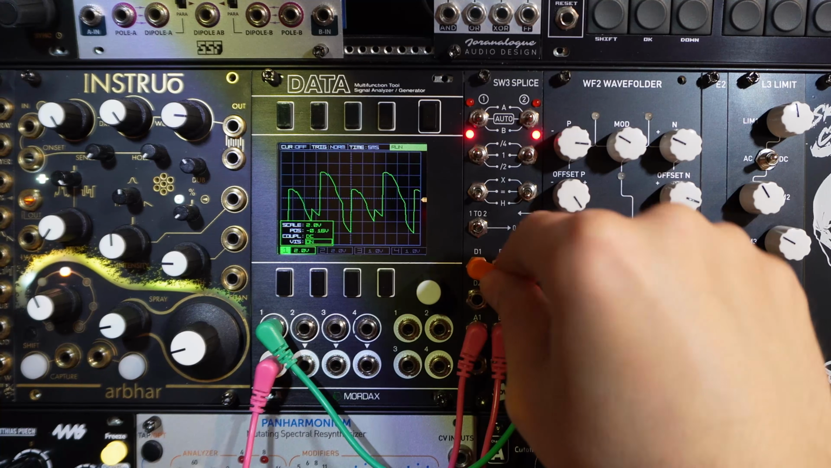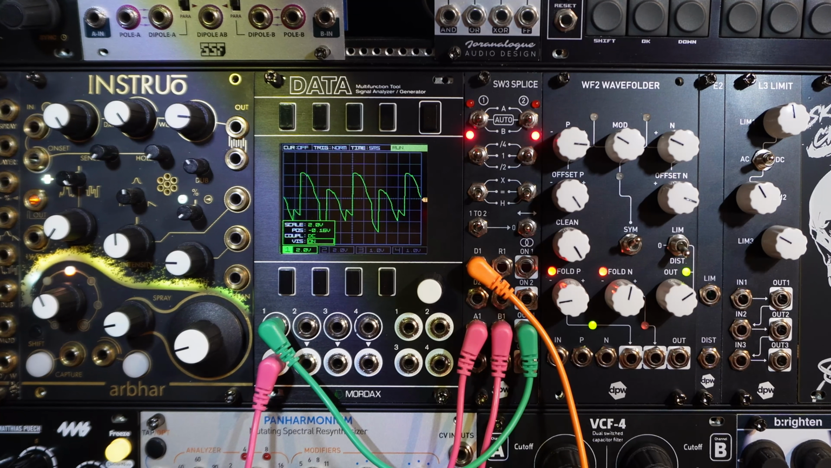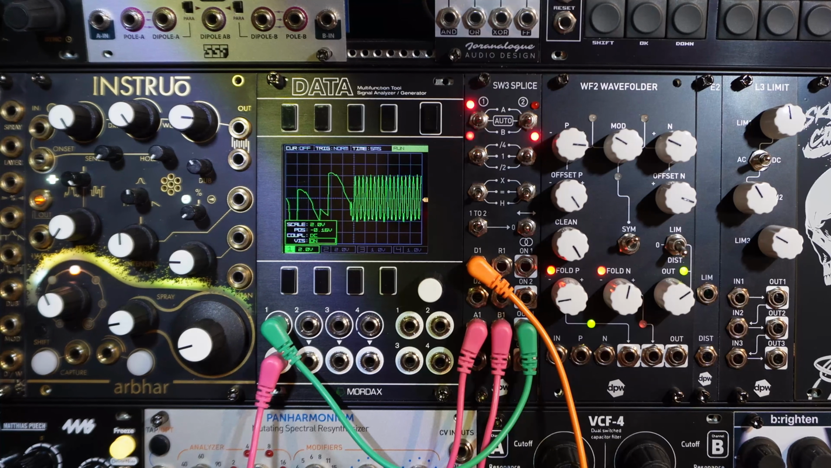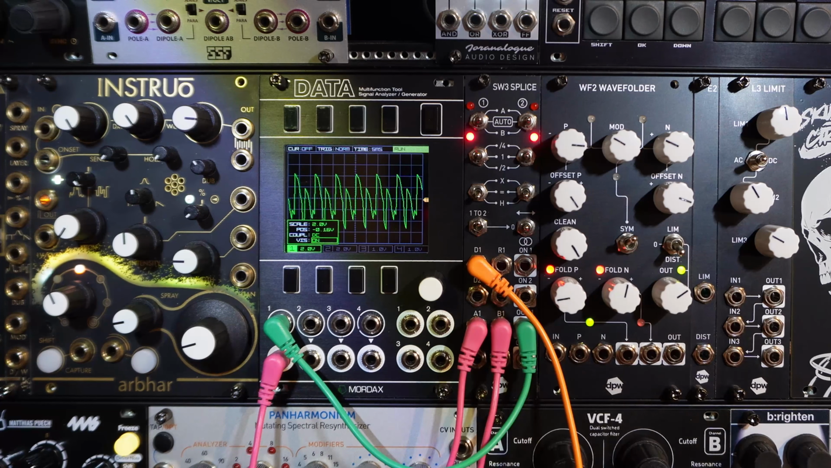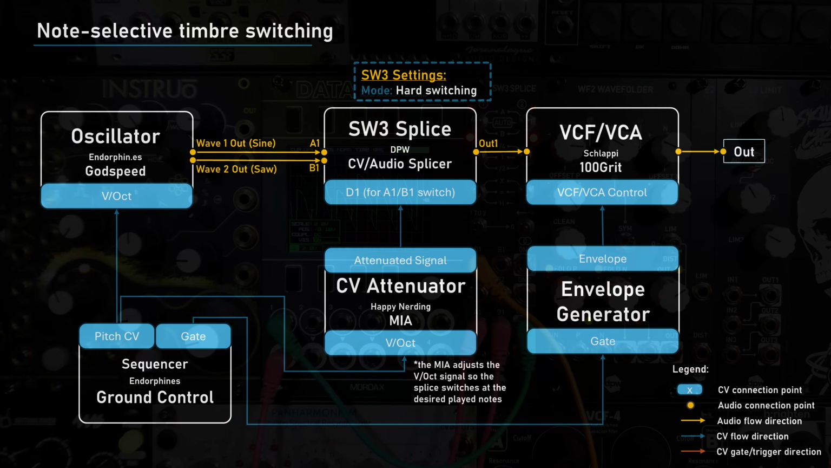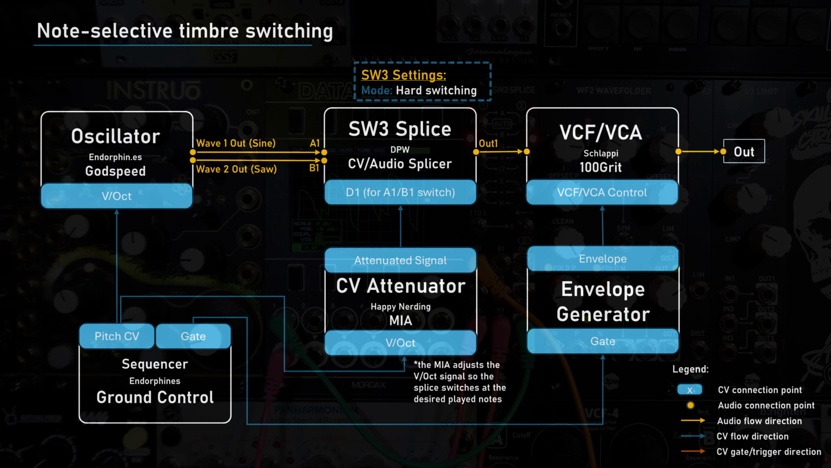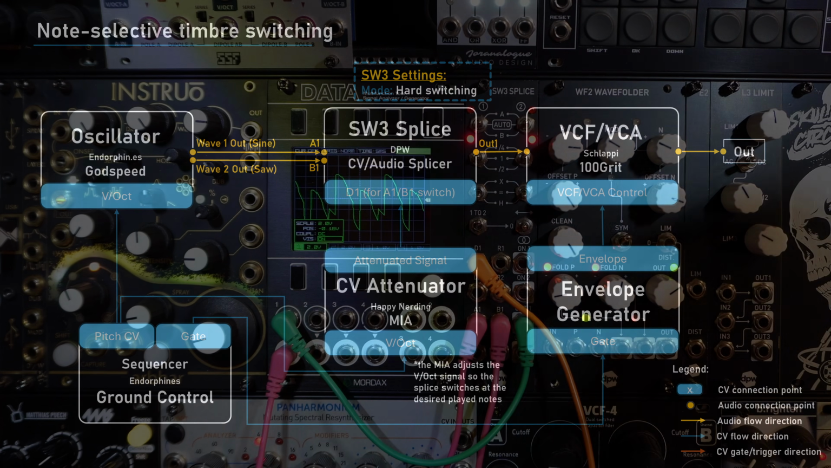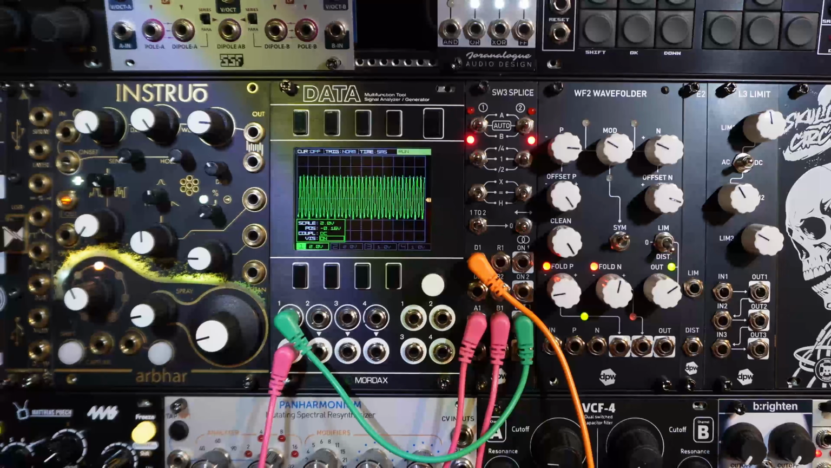But of course we don't have to switch between two audio inputs at audio rate, but we can actually use the splice to switch from one audio input to another for phrasing reasons. In this patch here, I can switch between a sine wave and a saw wave that is outputted by my Godspeed using the D1 input. I've routed the volt per octave output of my sequencer into the Godspeed, but also into the splice. And so once my notes reach a certain threshold and are high enough, the splice will also switch to let the second signal through. Notes below the threshold, switch the splice back to audio signal 1.